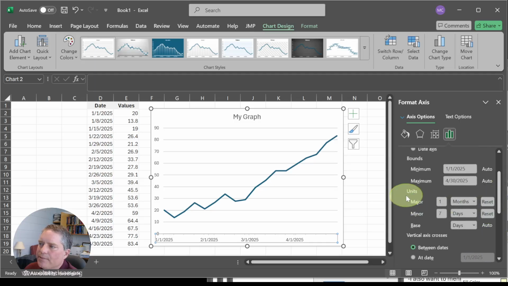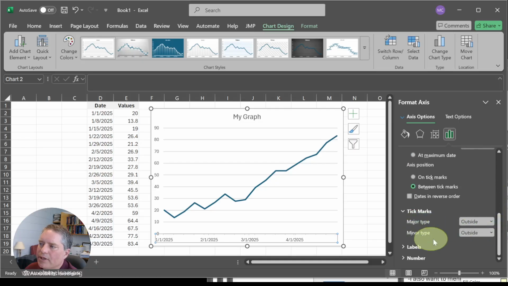Okay, so the units need to be specified, and then you might have to come down here and look at the tick marks to make sure that those are showing up in your graph.